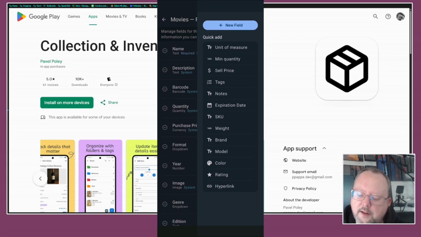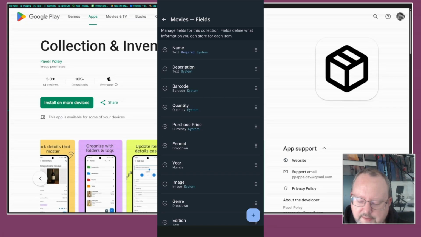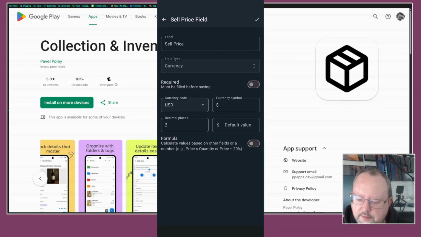It's got quick adds, a bunch of pre-created ones you can just toss on there. And then you can go new field to make your own. So let's go sell price. This is stuff that I'm going to sell. Label, sell price, sure. Field type, currency, okay. Do we need it to be required? Not really. USD, currency symbol, decimal places. All right, this all seems good.